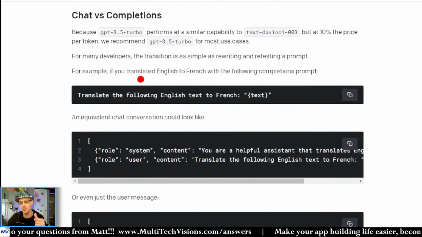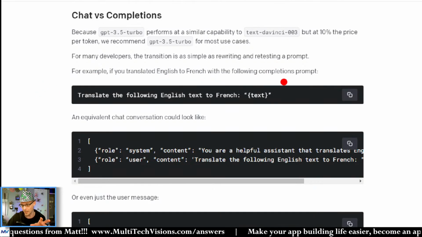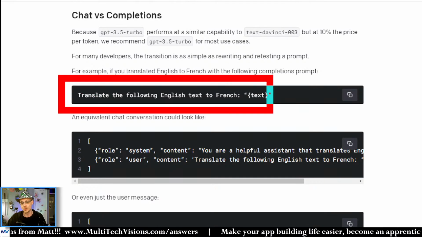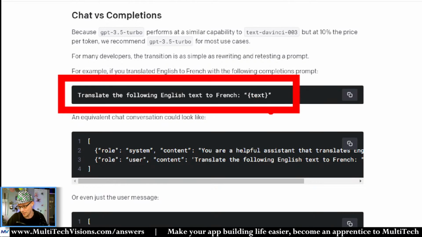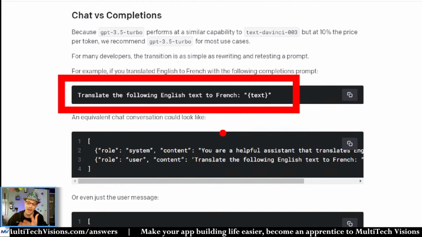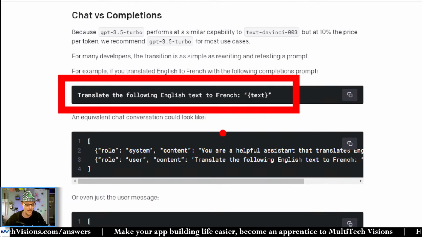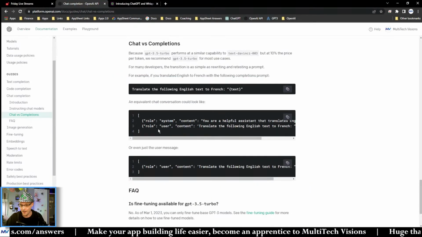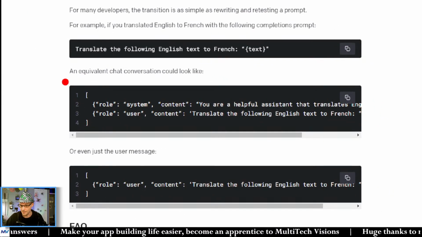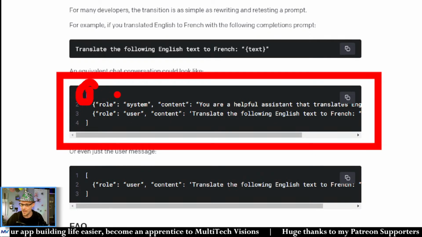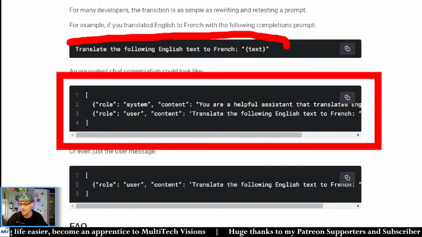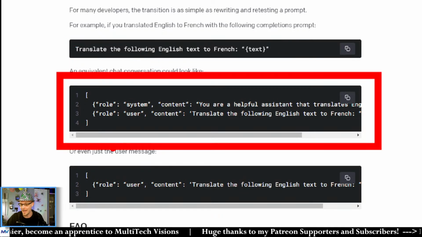For example, if you translated English to French with the following completions prompt, "Translate the following English text to French," and then you have your text here, right? So if that was the thing that you were sending to the AI before, now you need to do something like this, where you feed it two things. First off, notice there's all of this extra stuff that you've got to put around it versus just throwing the text at it like that, right?